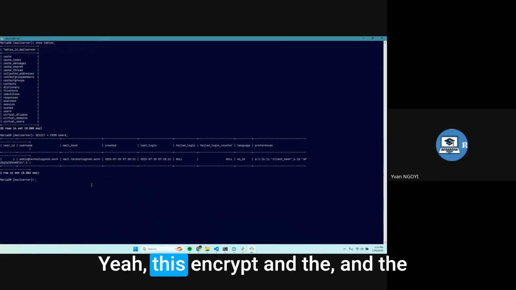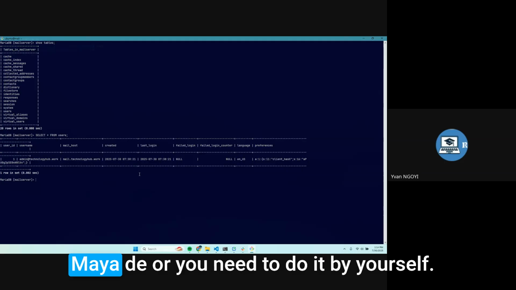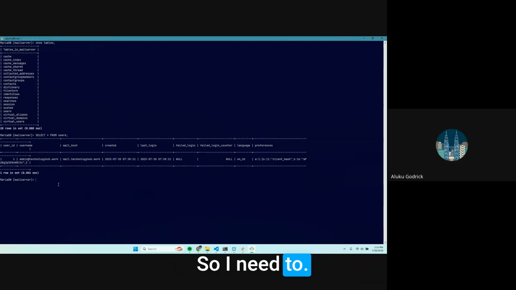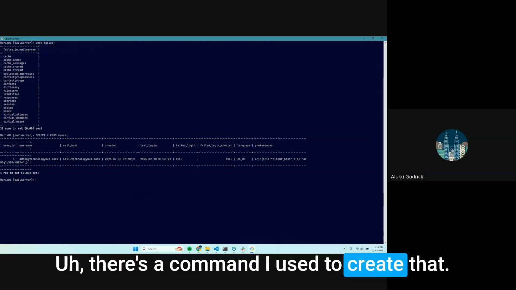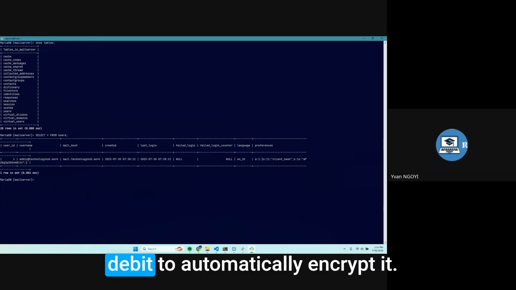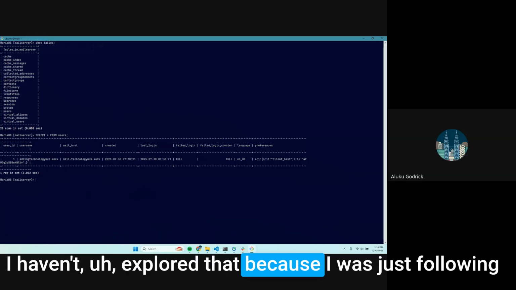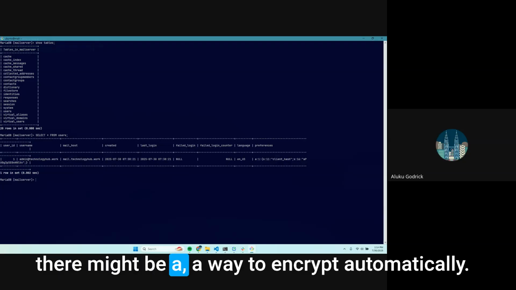And the encryption is made automatically by MariaDB, or you need to do it by yourself? So I need to do it manually first. There's a command I used to create that. So there is no option in MariaDB to automatically encrypt it? I haven't explored that because I was just following the instructions from the AI, but there might be a way to encrypt automatically. Okay, good.